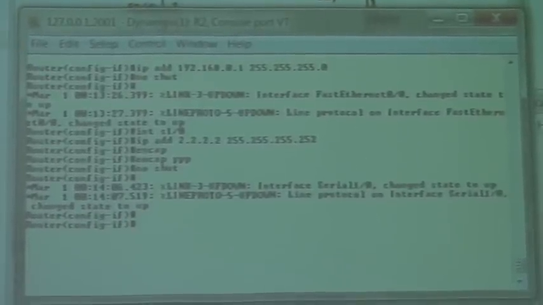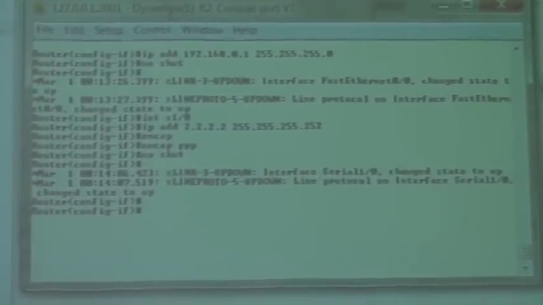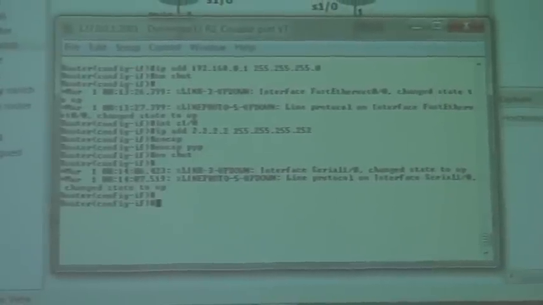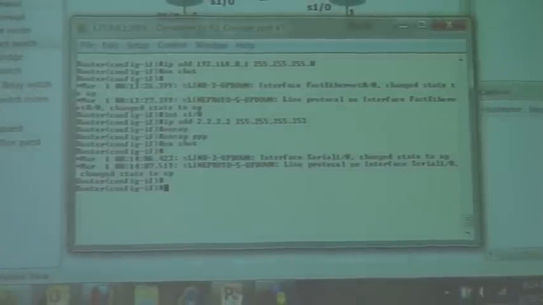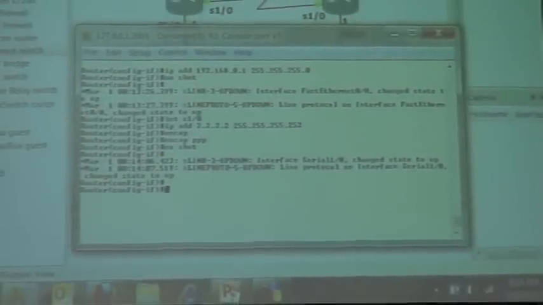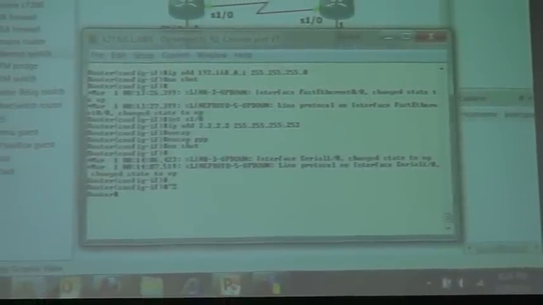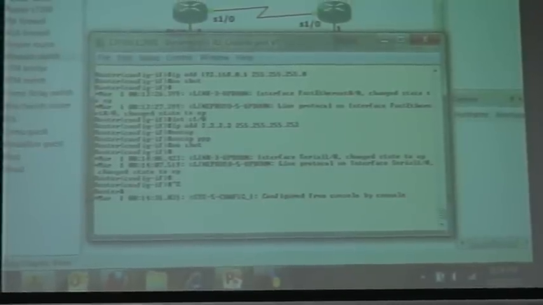To get all the way out of configuration mode back to privileged exec mode, I can type exit until I get all the way back, or I can use a hotkey. Hotkey is Control plus the Z key. So if I hold down Control and then hit Z, you see that I go all the way back out.